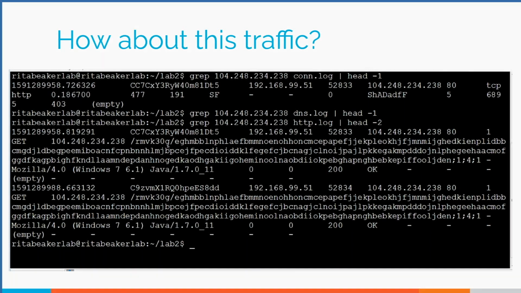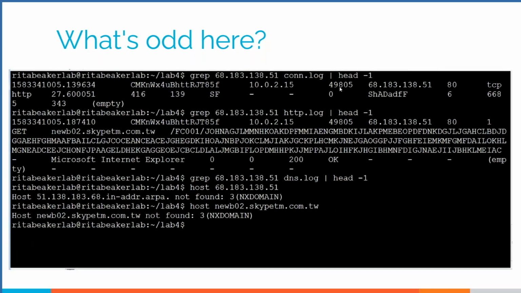Your next one's pretty similar, right? It is an internal system going to an external system, TCP port 80, and it looks like it's HTTP traffic. SYNFIN, so it was a complete three-packet handshake. Here's what came back out of that. Tell me what's odd about this one.